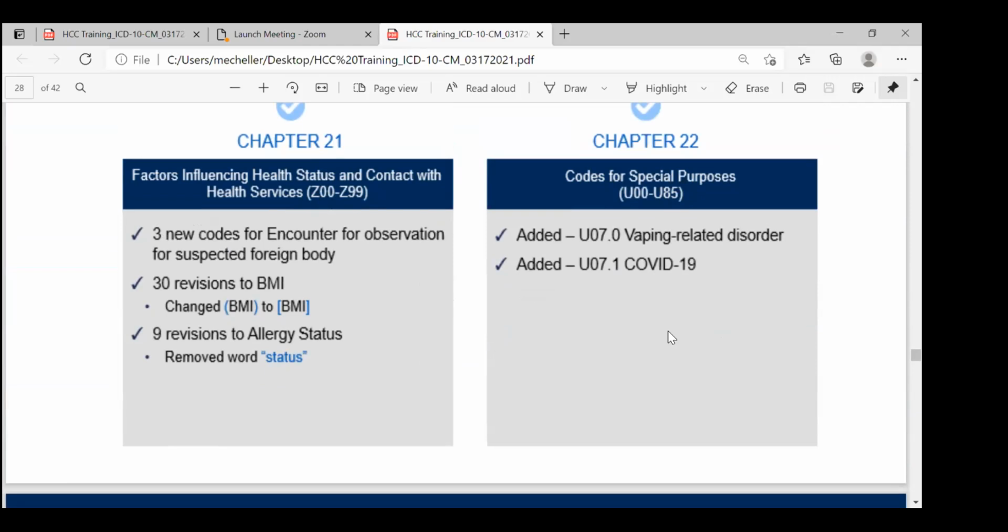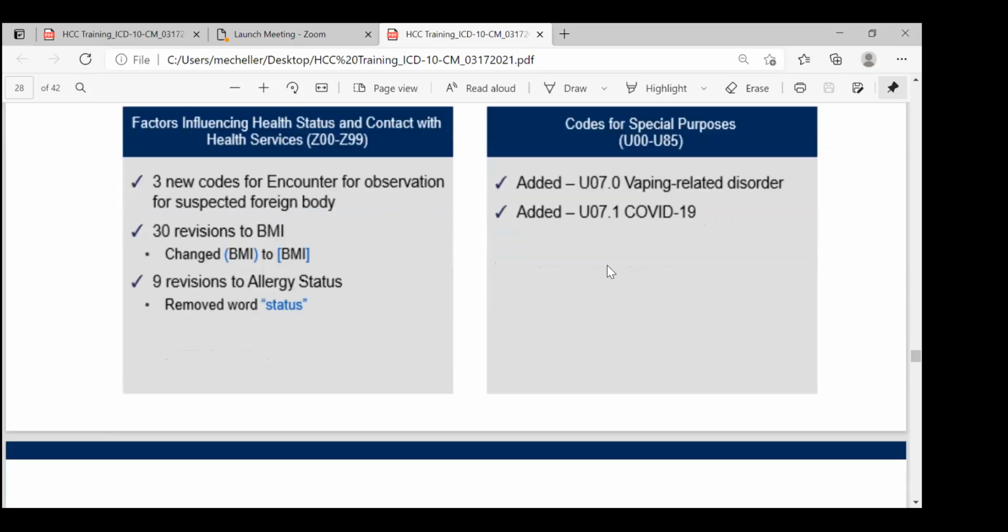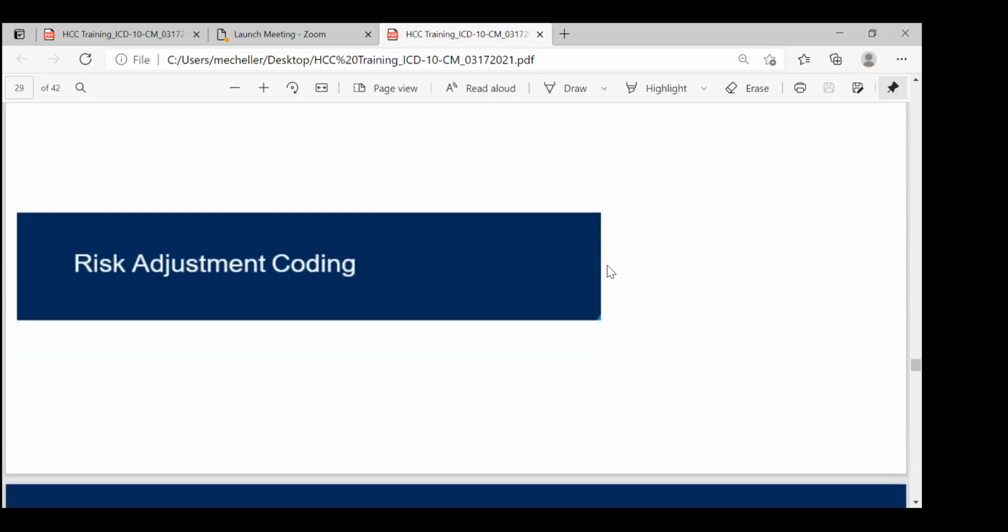Within chapter 22, there are special purpose codes. We have vaping disorder related codes, and of course the COVID-19 diagnosis code sets are all available. So all of these are changes to the ICD-10 code chapters.